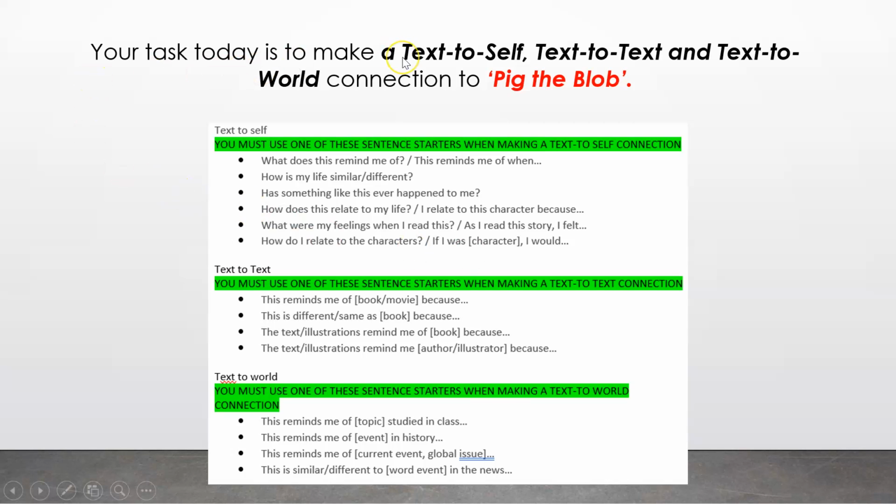So your task for today is you need to make a text to self, text to text, and text to world connection to Pig the Blob. Here are some more sentence starters for you, and you will find these on the lesson plan to help you out.